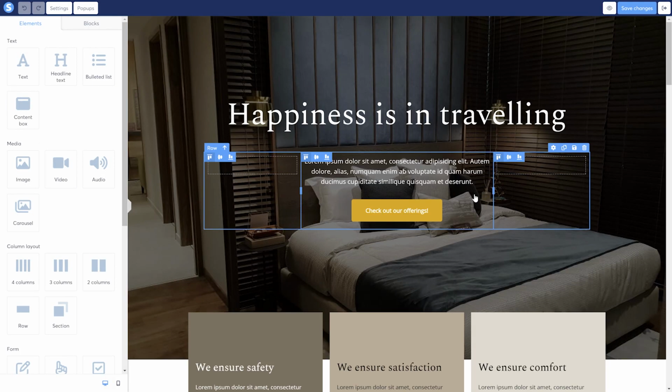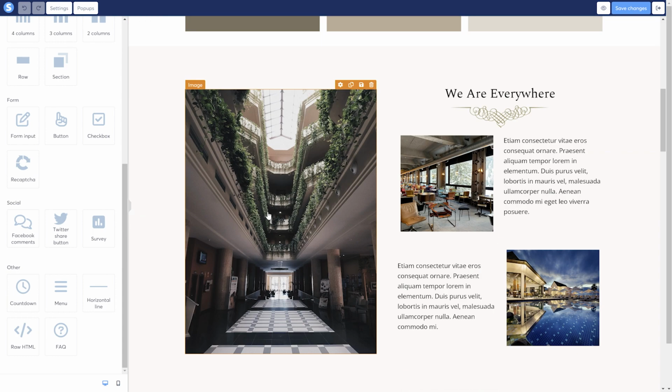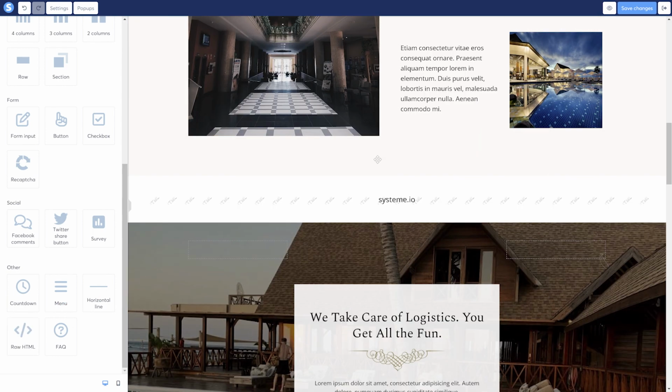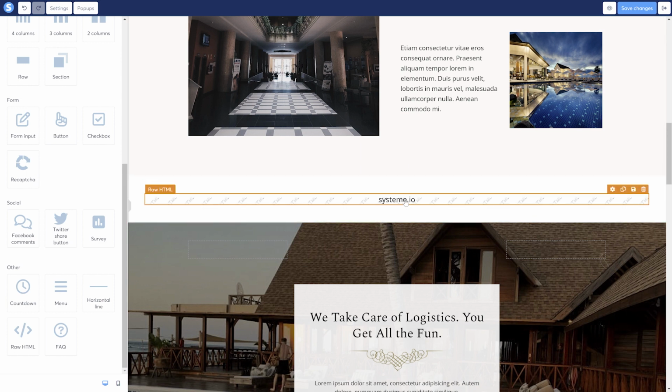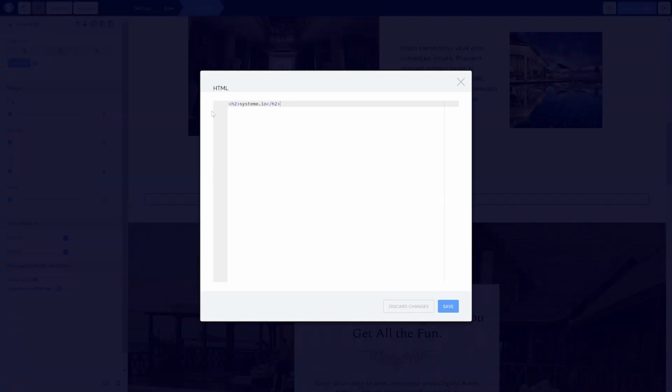But of course, this could be any of your funnel or blog pages. Open the page editor and then on the left side scroll down to get the raw HTML element. Now drag this page element onto the page at the position you want your inline form to be displayed. Then click on the element and in the top left corner on Edit Code. Here we now paste the script code we copied from our inline form and then click Save.